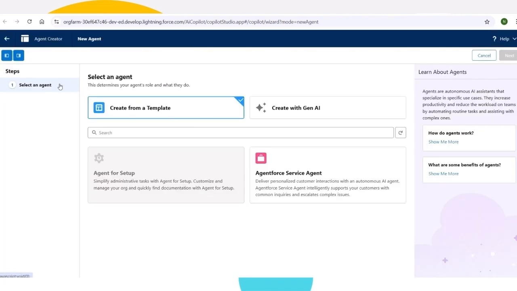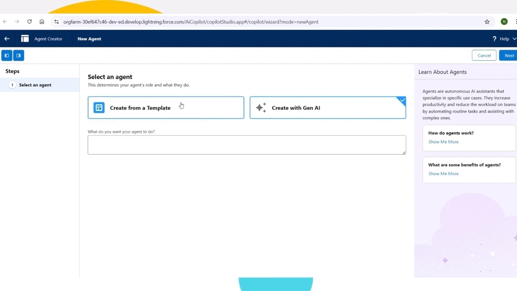For creating the new agent, we mainly have two options. One is create from a template, which means there are some types of agent that we have discussed, right? Agent for Setup, Service Agent, etc. All this comes under create from a template. And what templates are available depends on the org and the license that we have. Then next, if we don't want to create from a template, there is an option called create with GenAI. So I will show you both UIs.